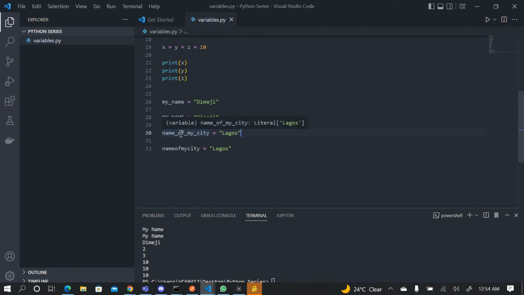Now, also, never use special characters when you're naming your variables. Now, what do I mean by special characters? There are special characters in Python, and they include at, exclamation mark, pound sign, dollar sign, the percentage sign, and others. Also, ampersand.